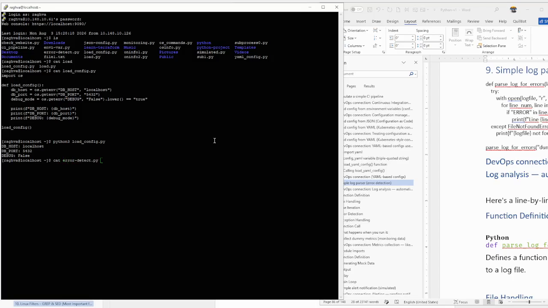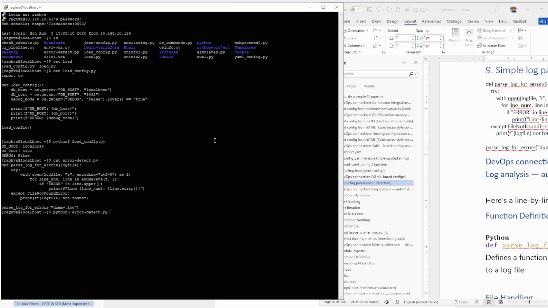cat error_detect.py. Okay, this one is right. python3. File not found. Let me vi dummy.log.